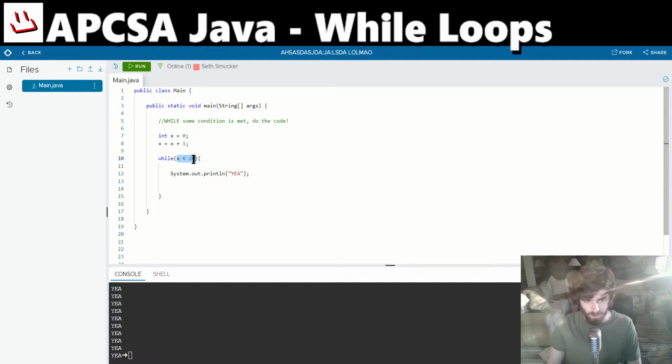So x is 1, which is less than 20. So it runs the code and prints out yeah. It gets to the bottom of the while loop, which is this curly brace, and it hops back up and says, okay, is x less than 20? Well, x is still 1. So it prints out yeah, comes down here and hops back up again. It's just going to keep going forever and ever because x never changes. x is always 1, which is always less than 20, which means this is always true.